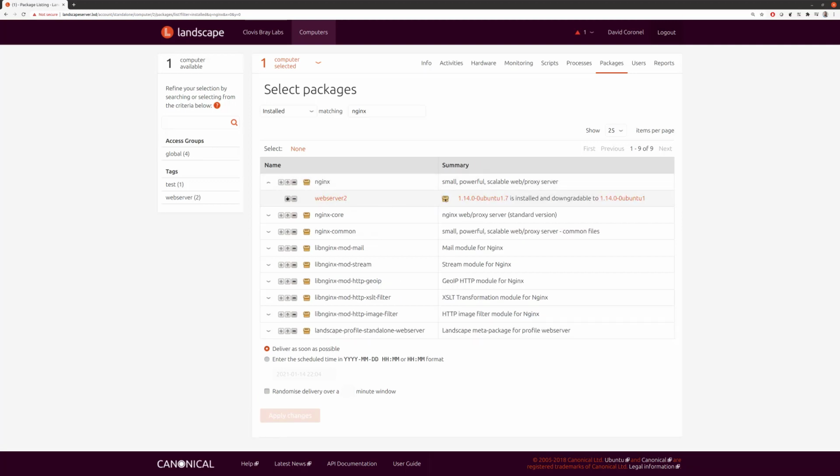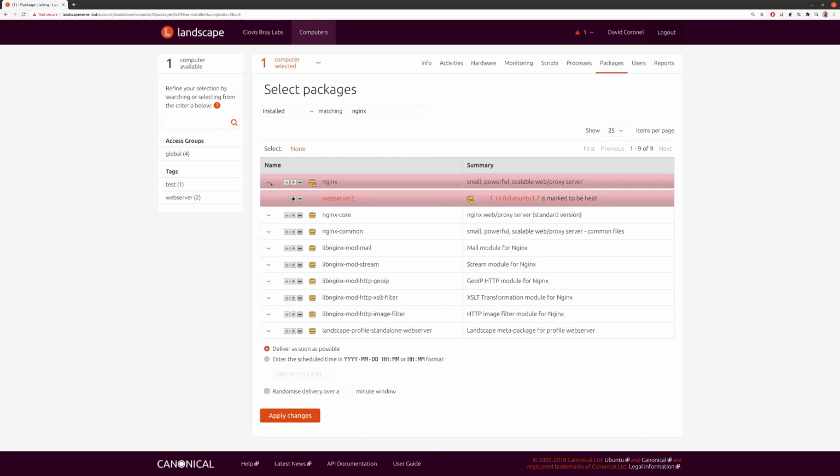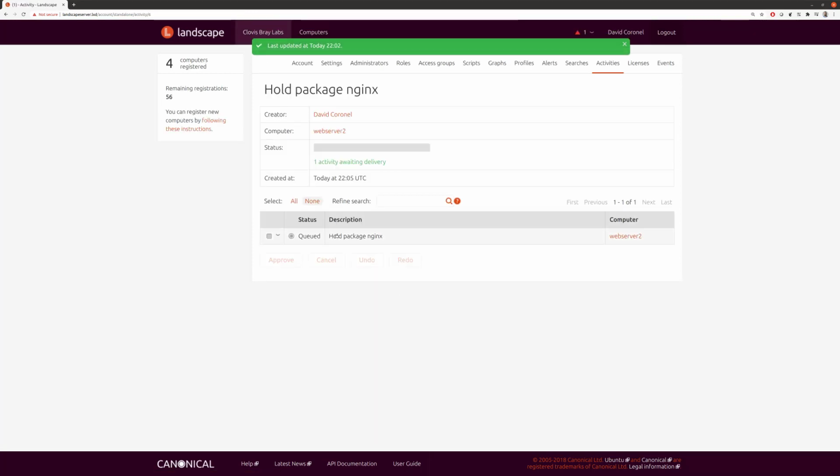Actually, it's this little box right here. So you expand the package, and you click the little box here, and it says that it's marking this package for hold, meaning that there won't be any updates to this package after that. So I can go ahead and apply this change here, and it's going to put the necessary holds in place on the client so that the Nginx package doesn't get updated later.